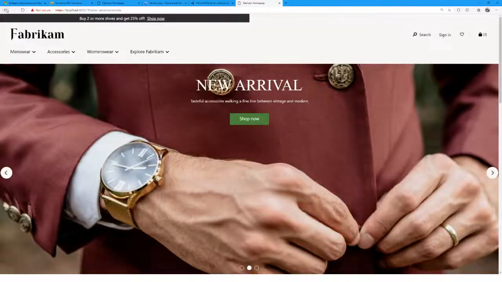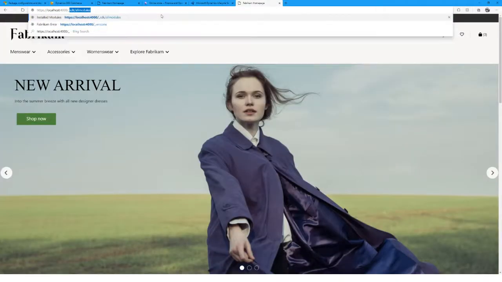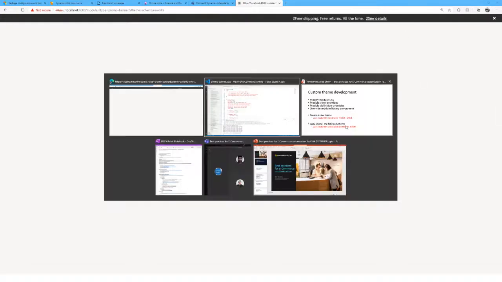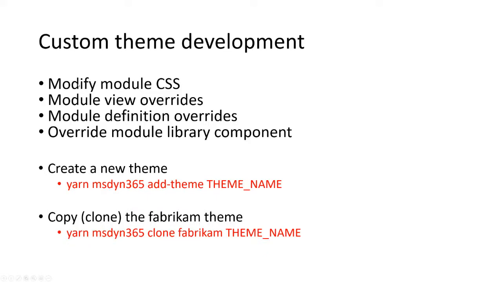I'll also show you that, if you recall, I was using the underscore all modules here. And if I now go to the promo banner or any of the modules, I can also use that new theme as I'm developing my modules. So in this case, I'm going to say theme equals AdventureWorks, and there we go. There's the same theme.